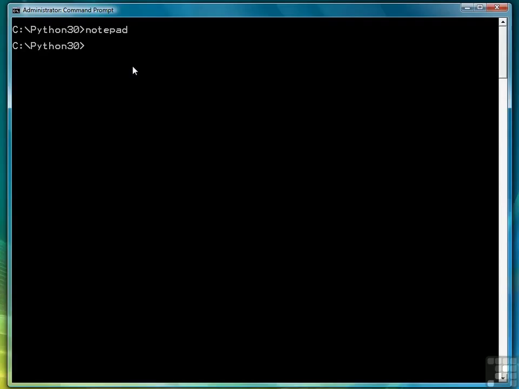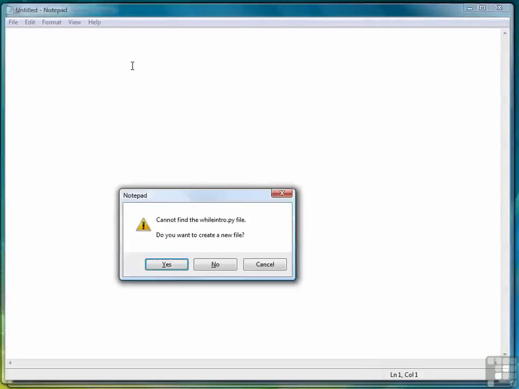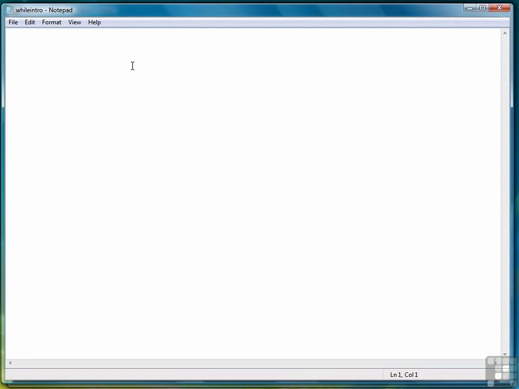So we're going to create a script. We'll call it whileintro.py, would be the name of our program. And so what we're going to do is display the numbers 1 through 10. I know that's not very practical, but it gives me a chance to introduce the parts of a loop in a very simple example so you're not too distracted by what kind of computation I'm trying to perform.